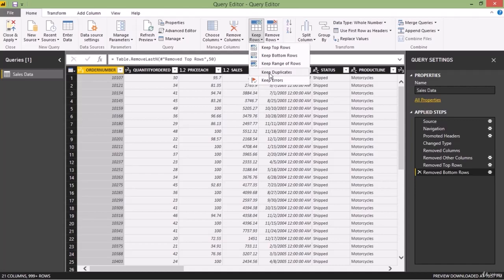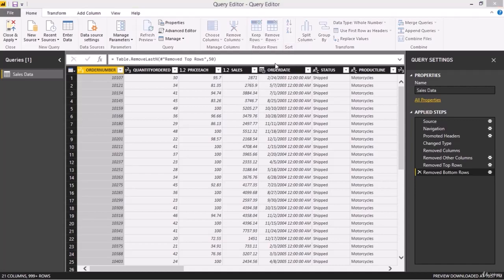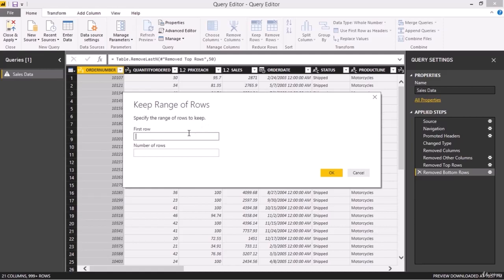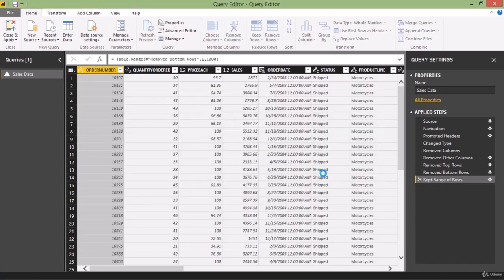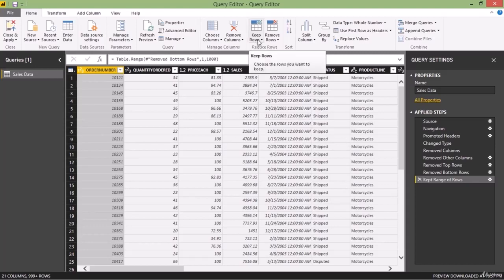There are other options as well, like Keep Errors, Keep Duplicates, Keep Range of Rows. By clicking on Keep Range of Rows, you can specify the range of rows you want to keep. Suppose I want to keep from row number 2 to row number 1000. My row number 2 is this, and once you click on OK, the values between 2 and 1000 will be shown up here. In this way, you can pretty easily edit your rows or remove values from your rows.